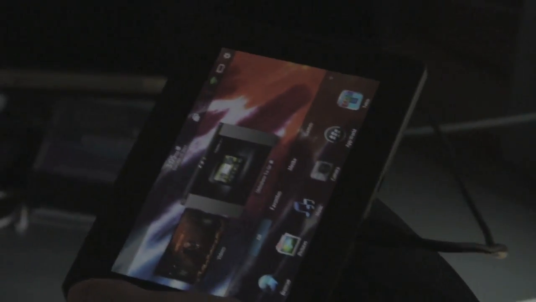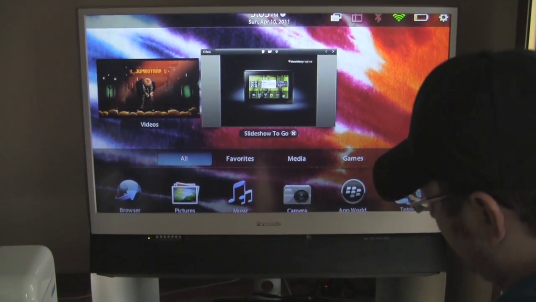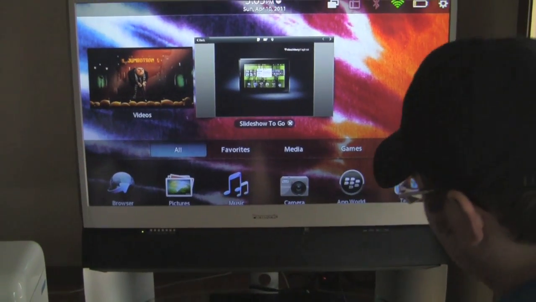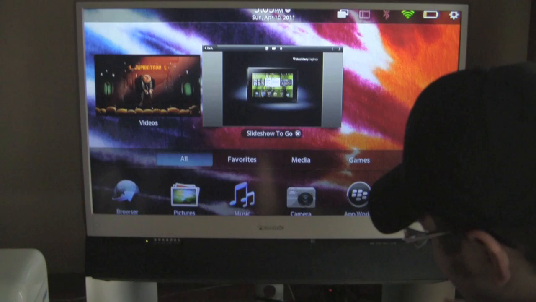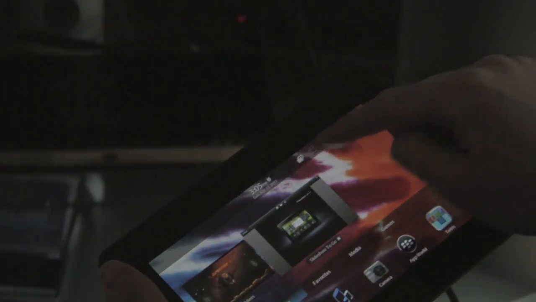We've got it hooked up to a TV with an HDMI cable, and we're going to walk through some of the things you can do with your PlayBook now that this is the case. So, the first thing to note is that as soon as you plug in that cable, you get a new little icon on your status bar, right there, letting you know it's hooked up.